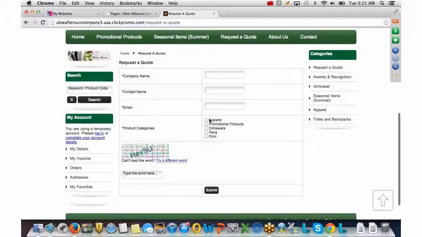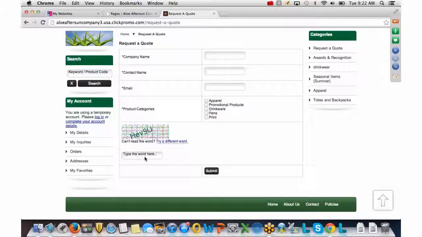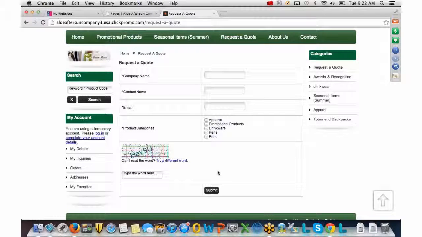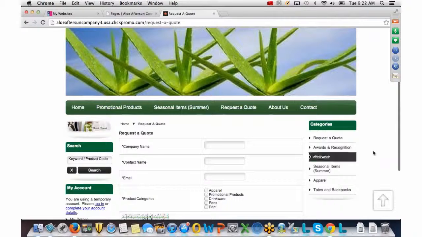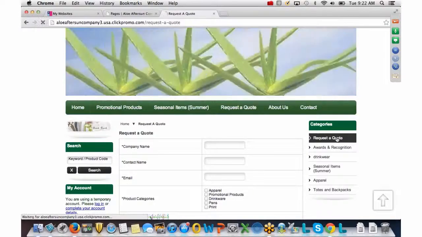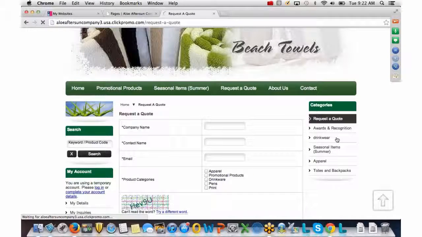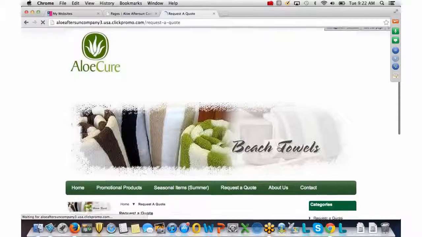So we just fill that out, check the categories that you want to quote on, and type in the CAPTCHA code and submit. And that's going to send an email to that email address that we put in on the back end so that you can get that quote. And you also have it here. So if we clicked on this, this is also going to take us to the same page that we're on. So you can see that as well.